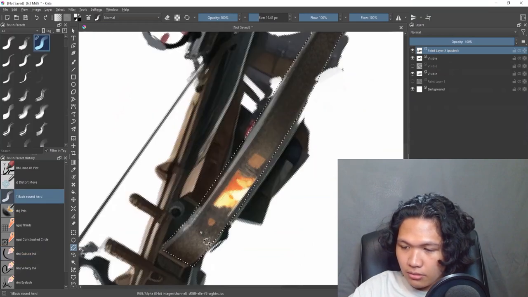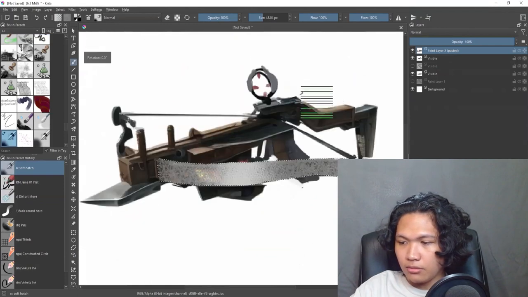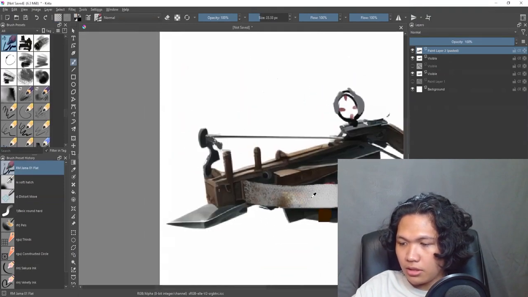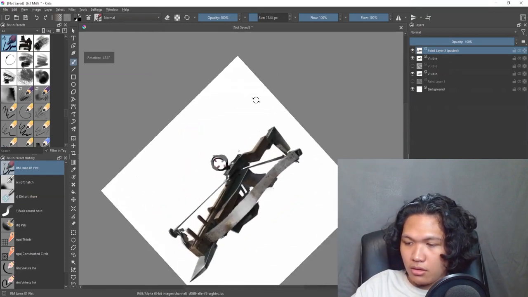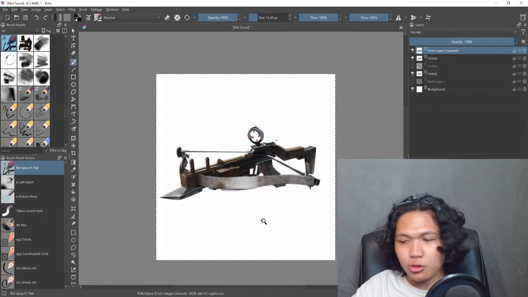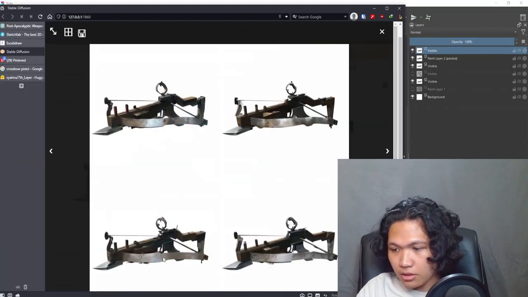I'm gonna select it, then add some sort of gradient to it, a bit of shine, something like that. Then maybe we can add a bit of rust and do the same thing for the other side. And remove this part. And there we go. I'm gonna send this back to image to image, paste it here, then click on generate. Kind of like this one the most.